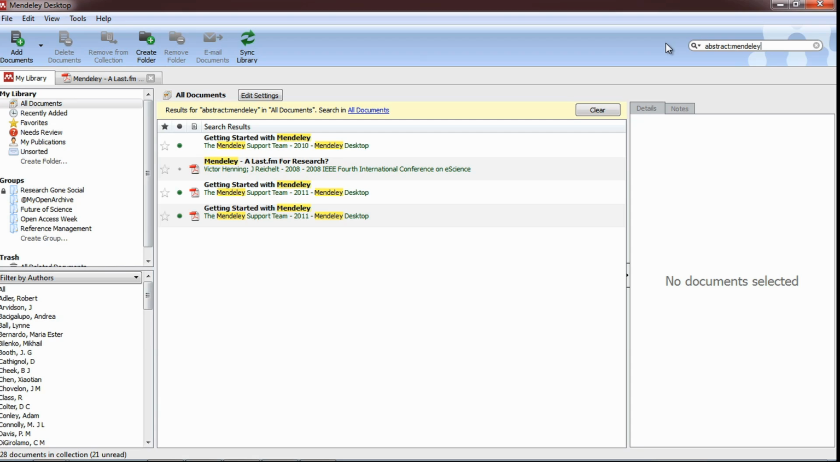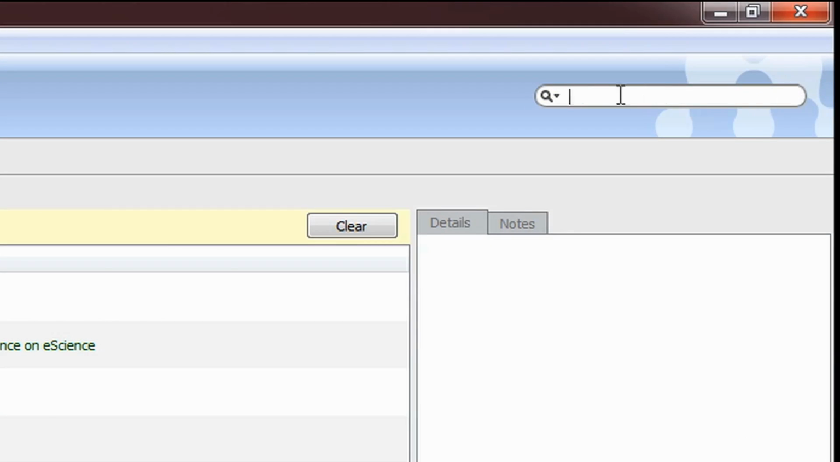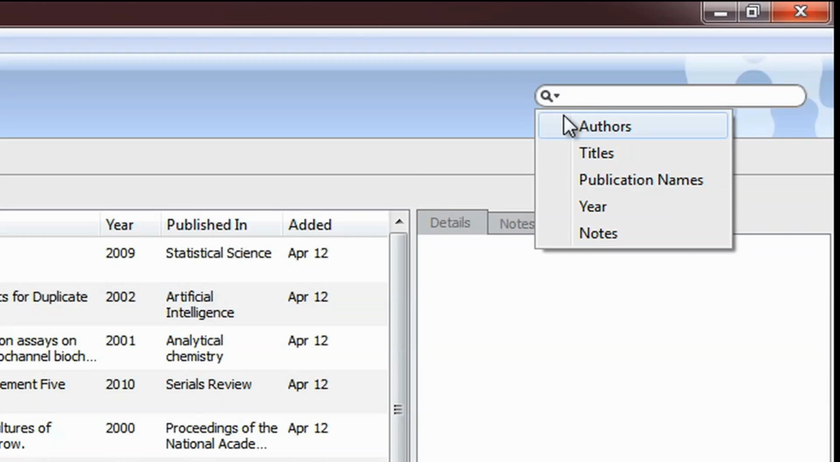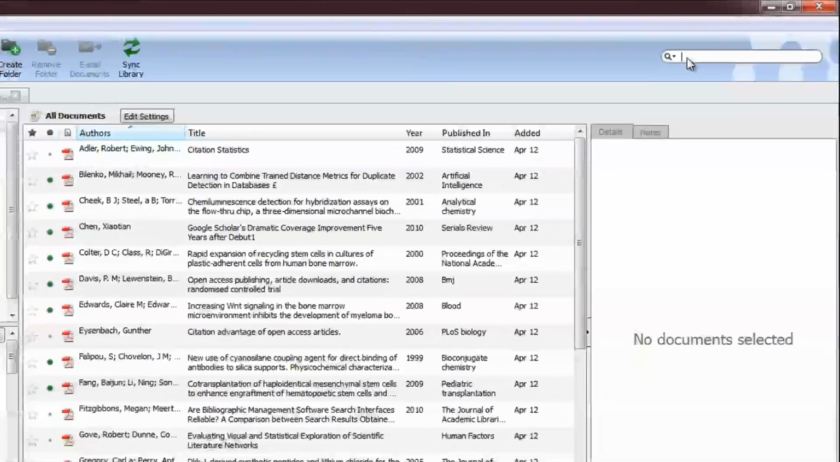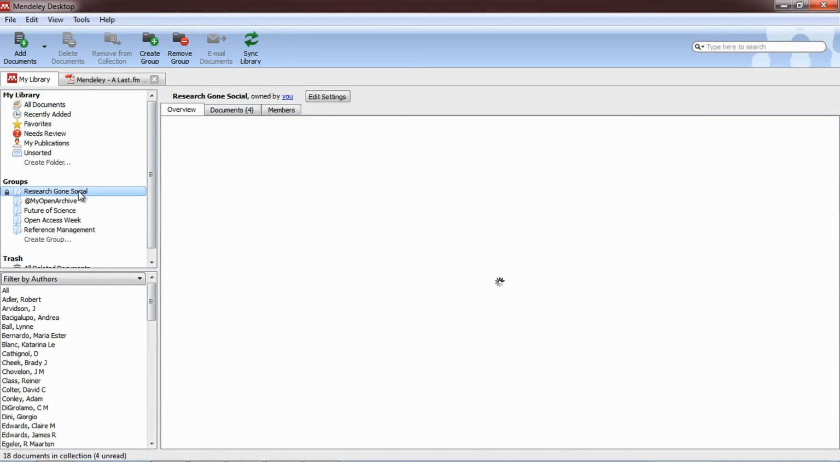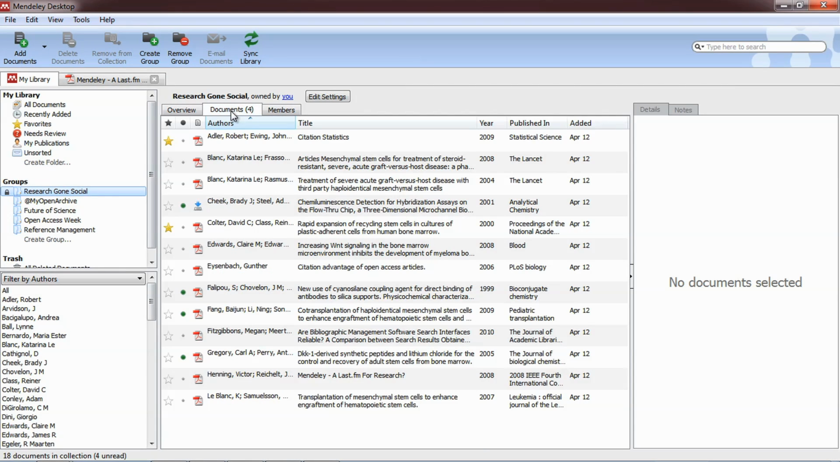Many of the fields in the Details view can be searched in the same way, including authors, titles, publication names, year, and notes. You can search your groups for papers and references in the same way. Just click on the group you want to search, then on the Documents tab, and enter the search terms just like before.